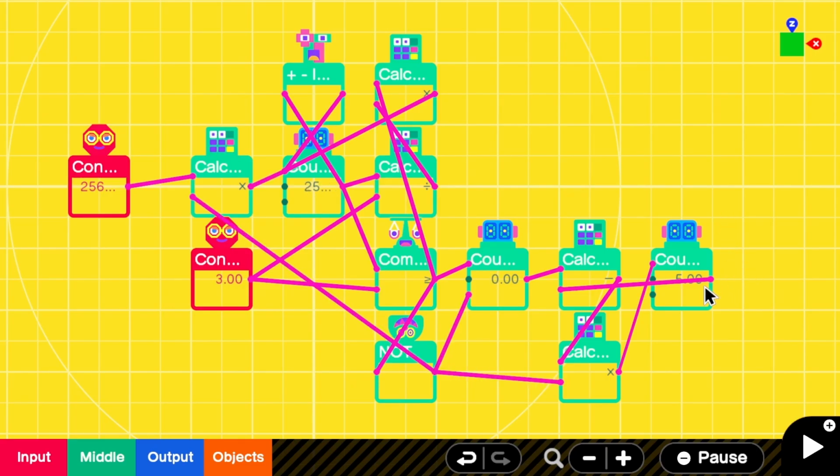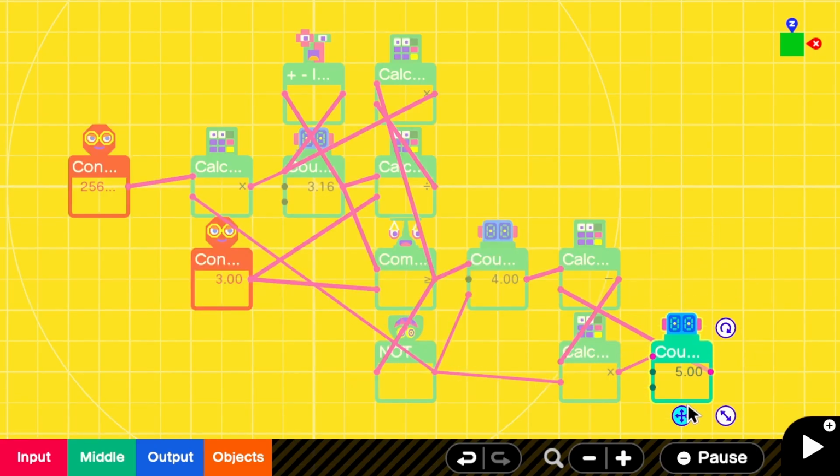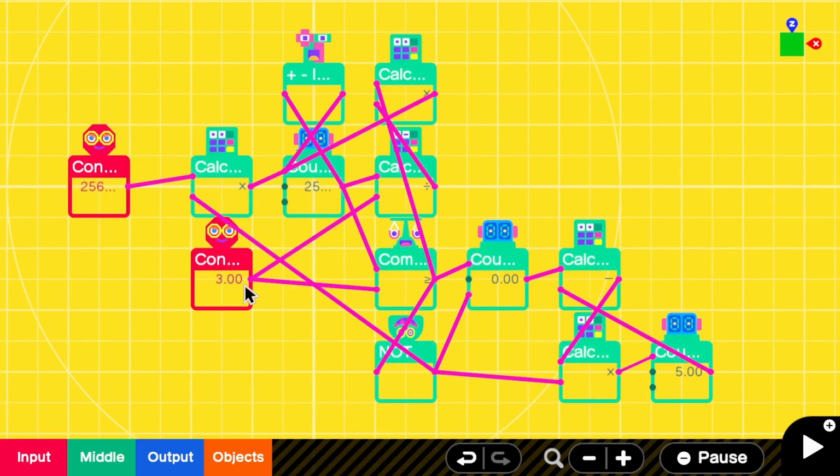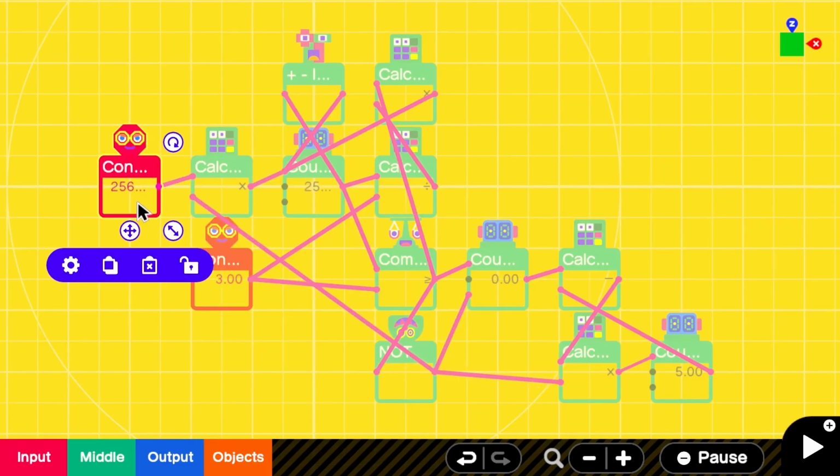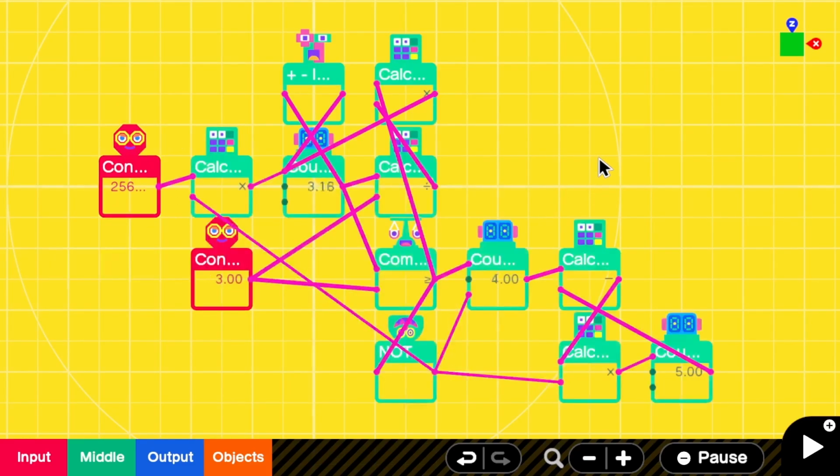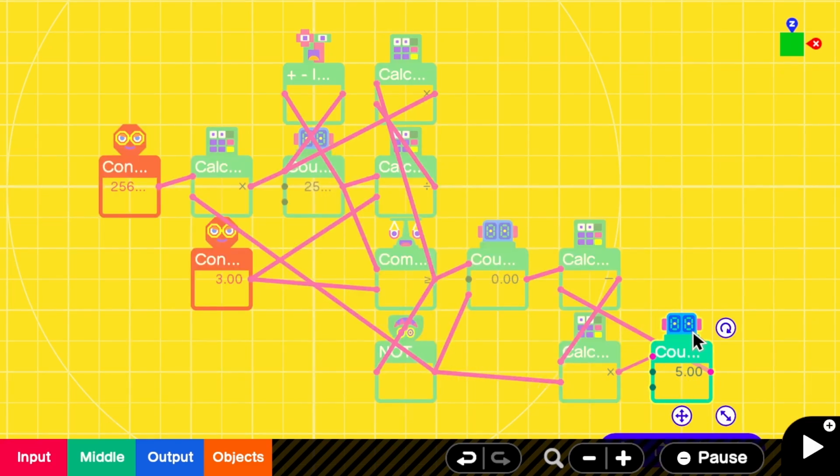So now we have a perfectly automatic logarithm calculator, with this input being the base, this constant being the actual input, and the output of our function being this counter.